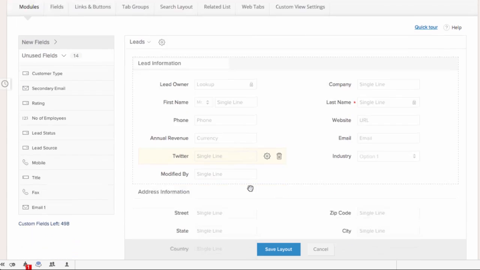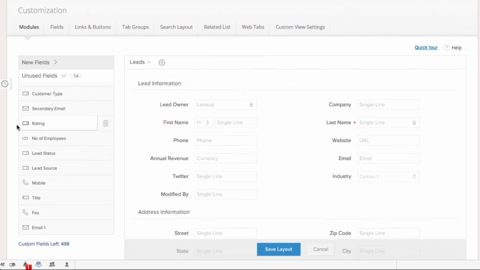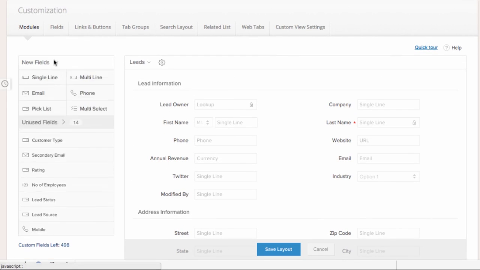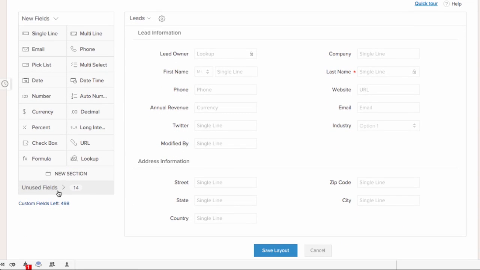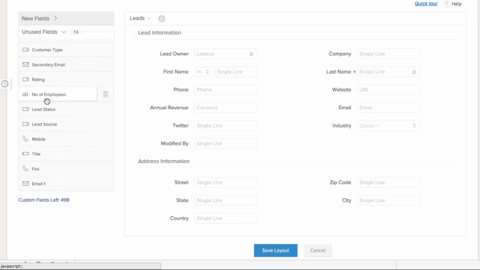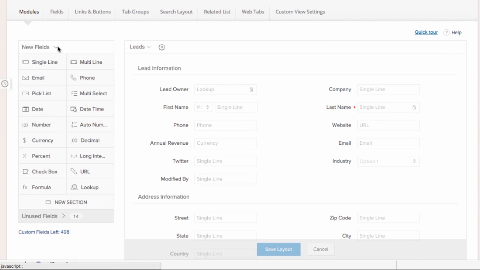So you can drag and drop the default fields that exist in your CRM pretty easily. Over here on the left-hand side, you'll have your list of new fields, which we're going to talk about in just a second. And any fields that you've either created or removed from your page layouts will be listed under unused fields. Okay, so once we've gotten our page layout, maybe we want to add a custom field. So let's talk about how to add custom fields.